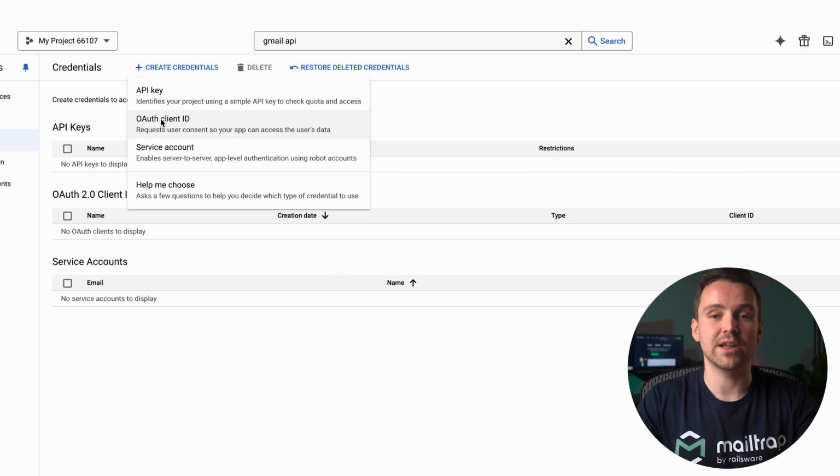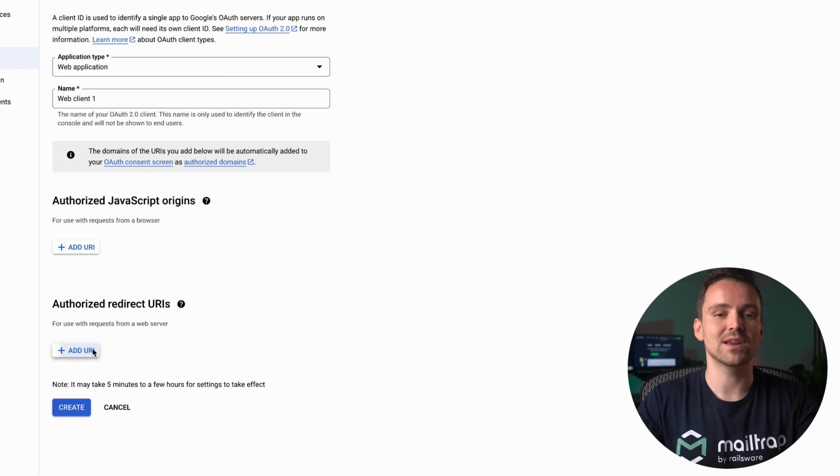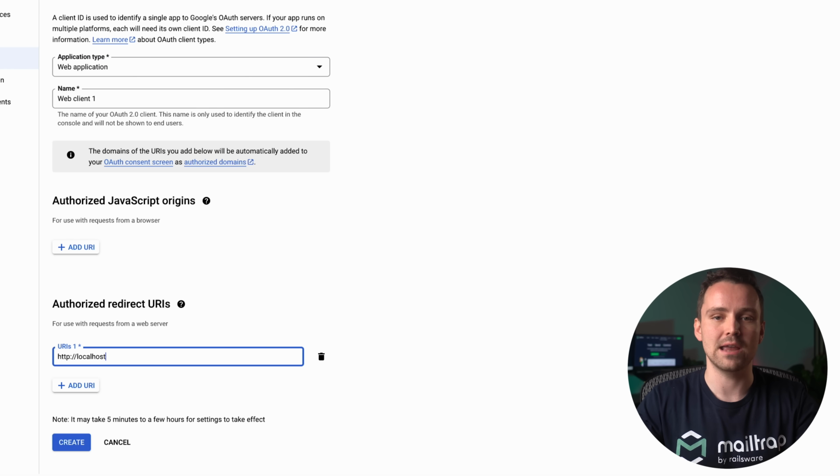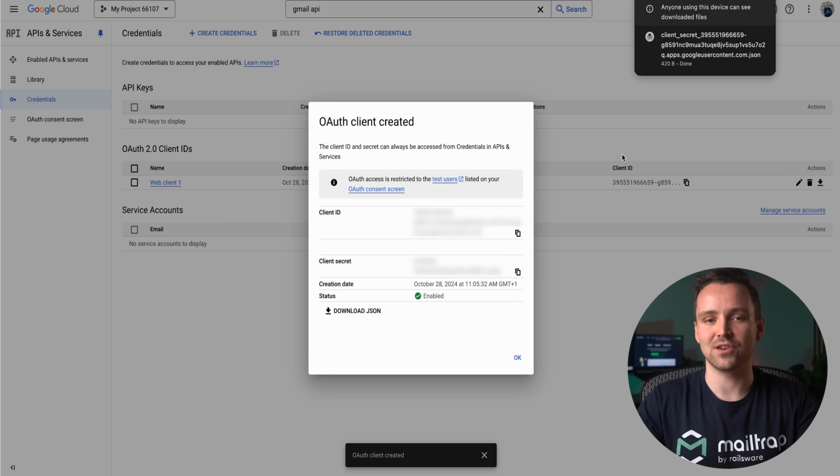Click on Create Credentials, choose your application type, insert localhost as our URI, and hit Create. Finally, download your JSON file and store it securely.